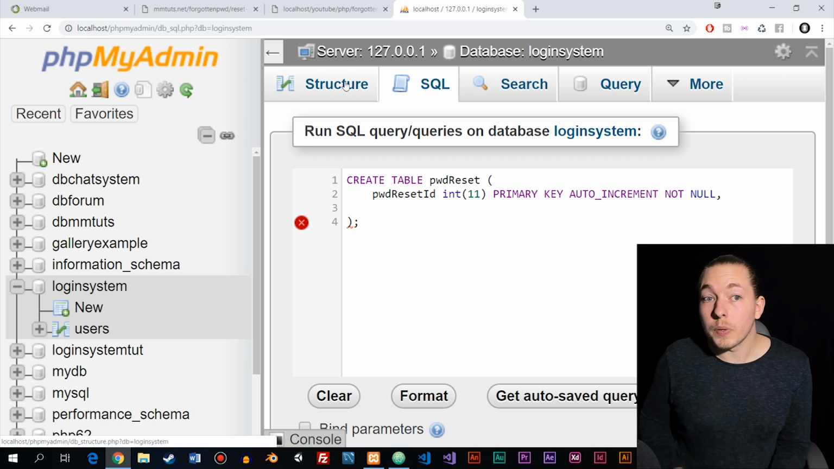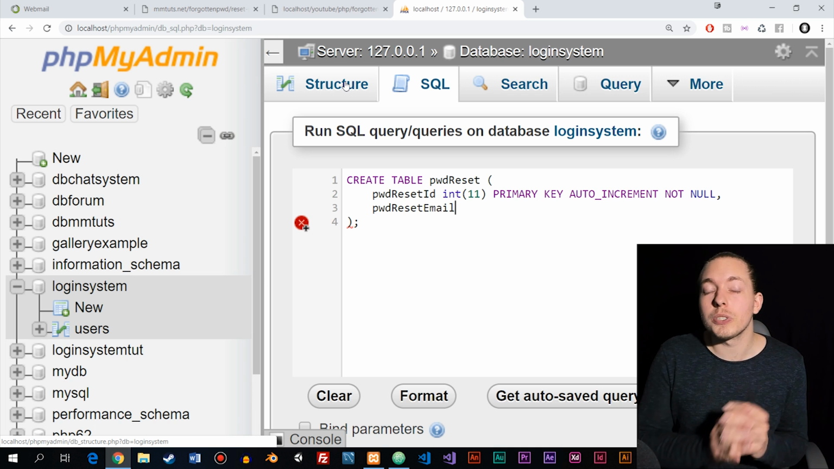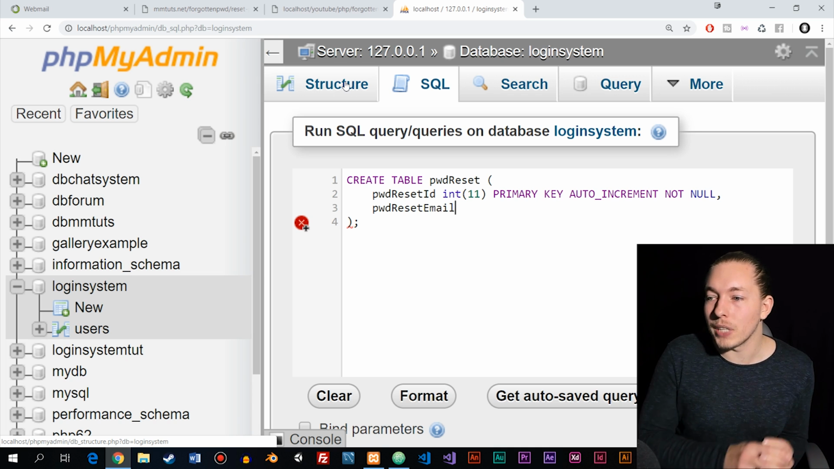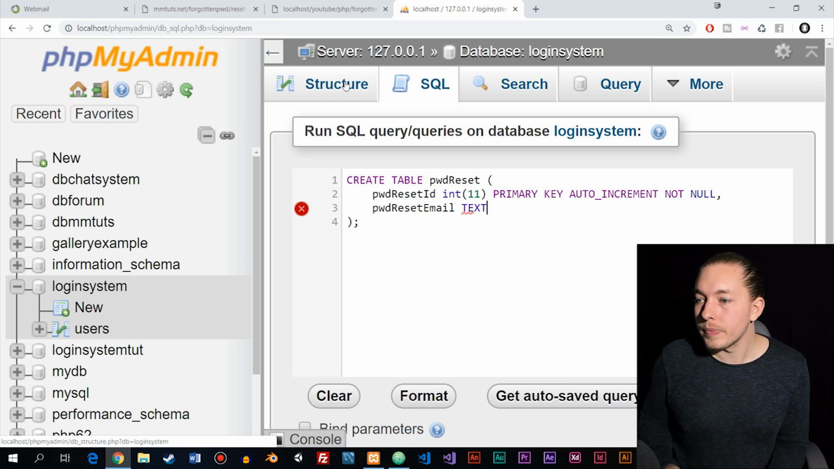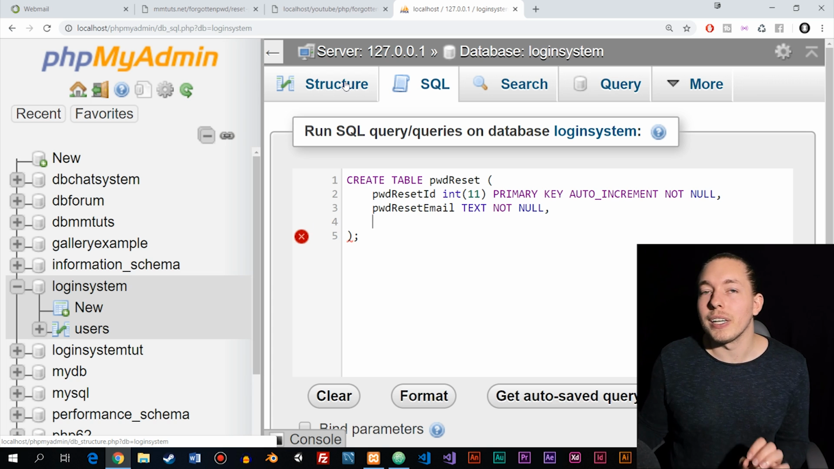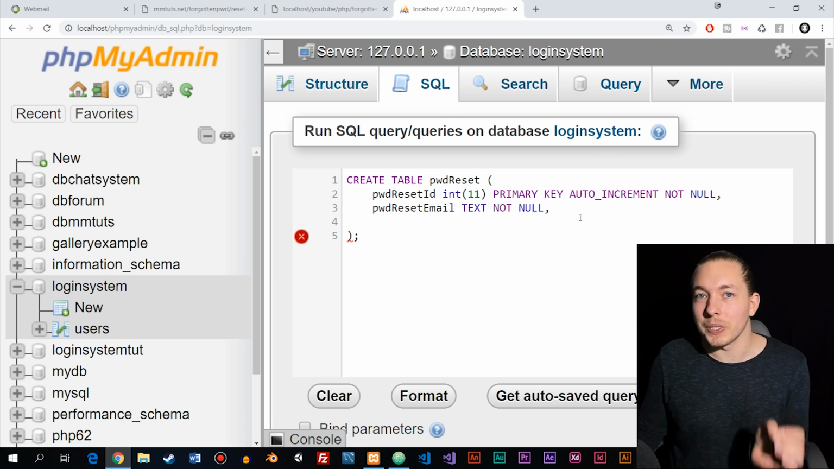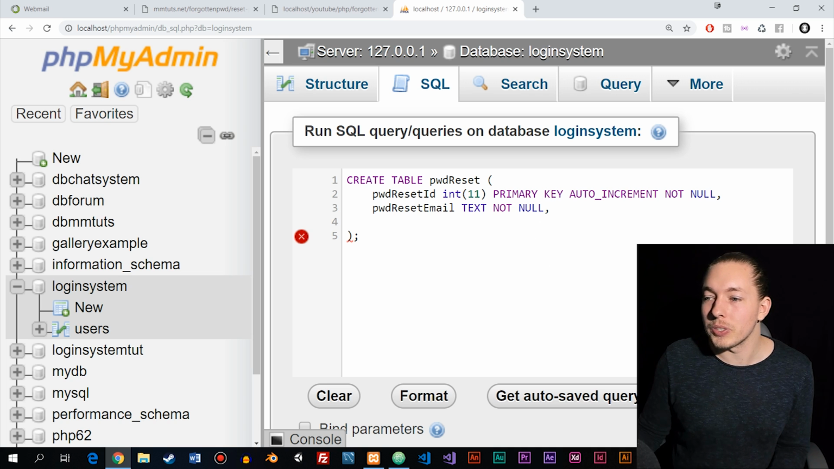There we go. Then I'm going to set a password reset email, because we need to also store the email of the user that is trying to reset their password. So we're going to do that as well. I'm going to set this one to a text type, and set this one to not null. Make sure on the last line here you don't include a comma at the end, but on all the other lines, make sure you include a comma, because a lot of people get that error too when they write me in the comment section.